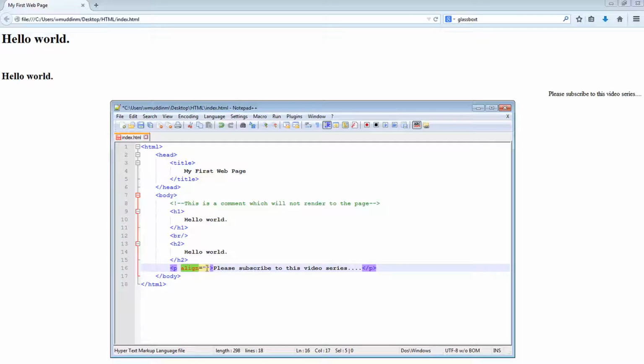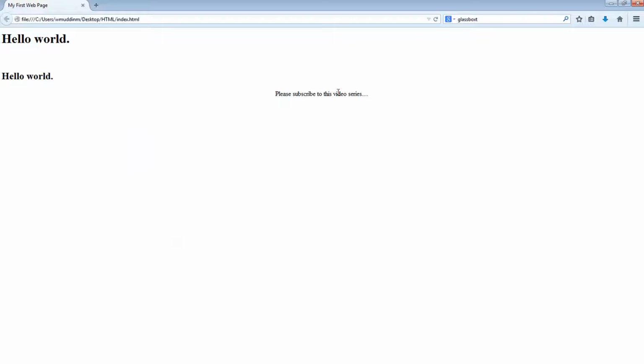And the 4 values that come as part of it are left, which will align text to the left, right, which is align text to the right, justify, and center. So if I save this and refresh the page, we can now see that the text has been aligned to the center of the page.